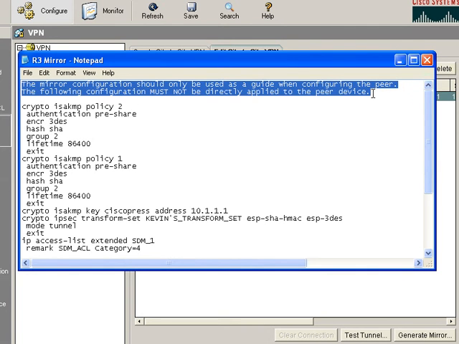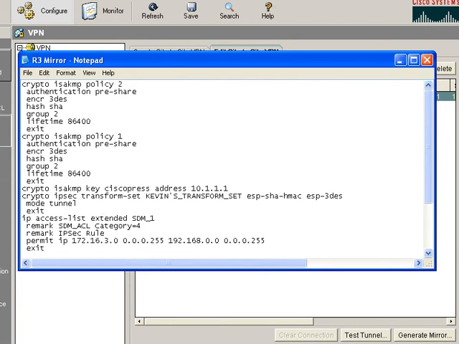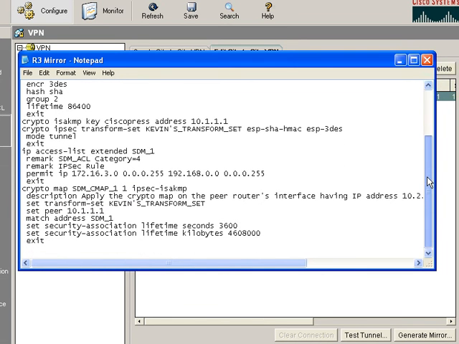So first, let's delete this disclaimer at the top saying that we should not use this configuration exactly as it is. We need to edit it. Let's remove that. Then, let's go down and see what the name of our crypto map is. It looks like the name of our crypto map is SDM_CMap_1, for crypto map_1. It's that crypto map that we need to take and apply to the interface on router R3 that we want to protect using IPsec. And on router R3, again, that is going to be interface serial 0.